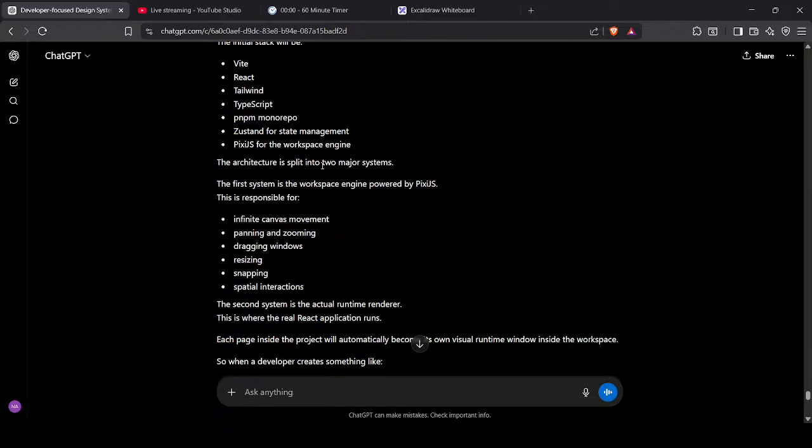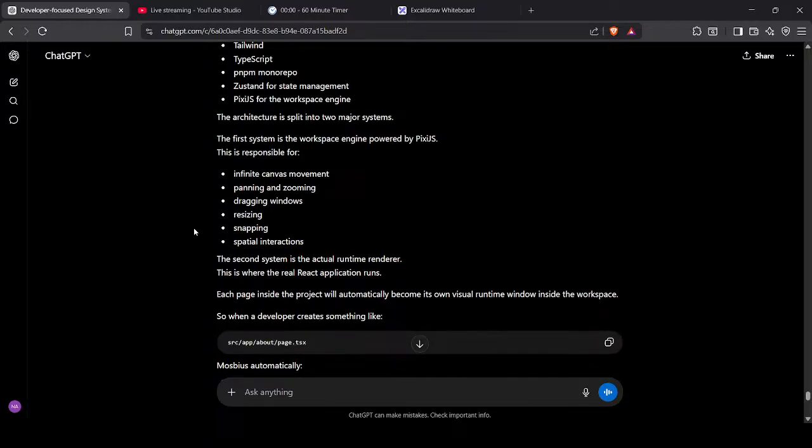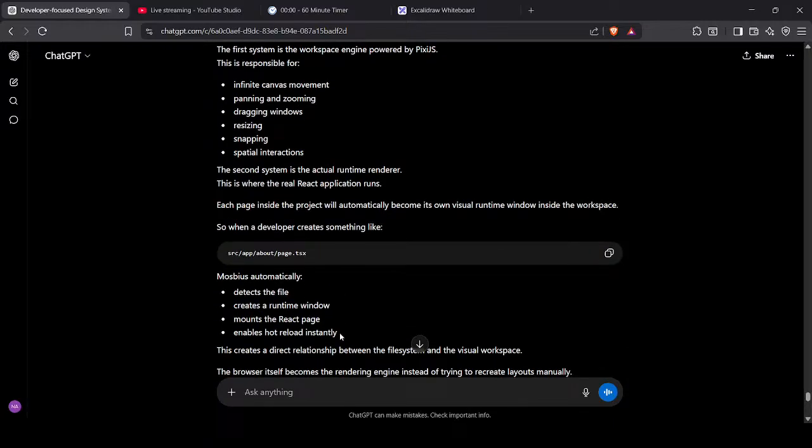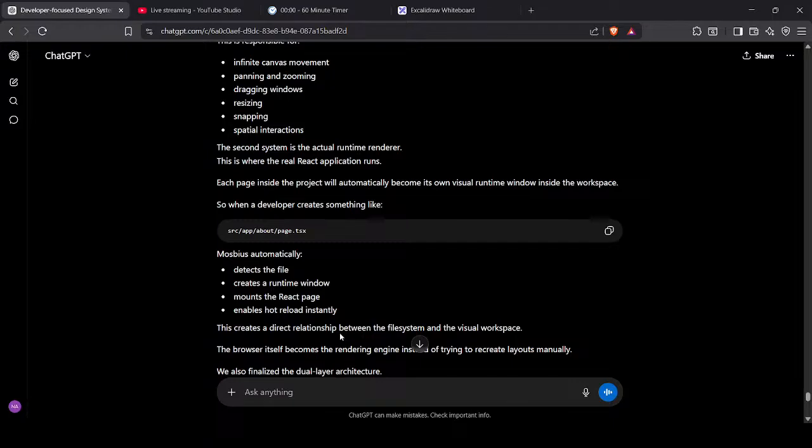The architecture is split into two major systems. The first system is the workspace engine powered by PixiJS that is responsible for infinite canvas movement, panning and zooming, dragging windows, resizing, snapping, spatial interactions. The second system is the actual runtime renderer. This is where the real React application runs.